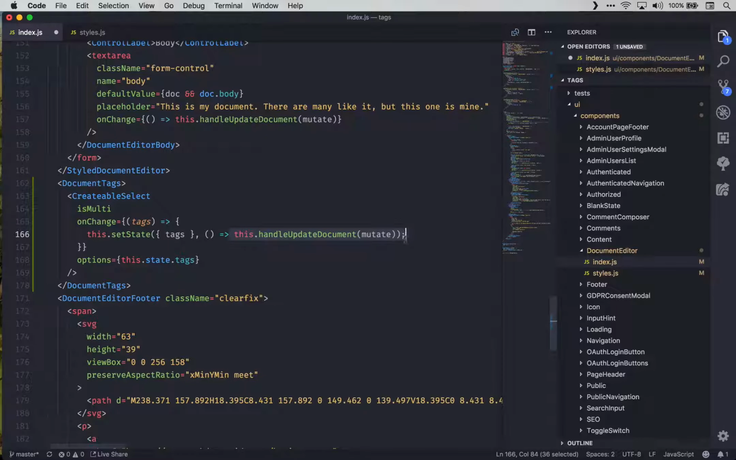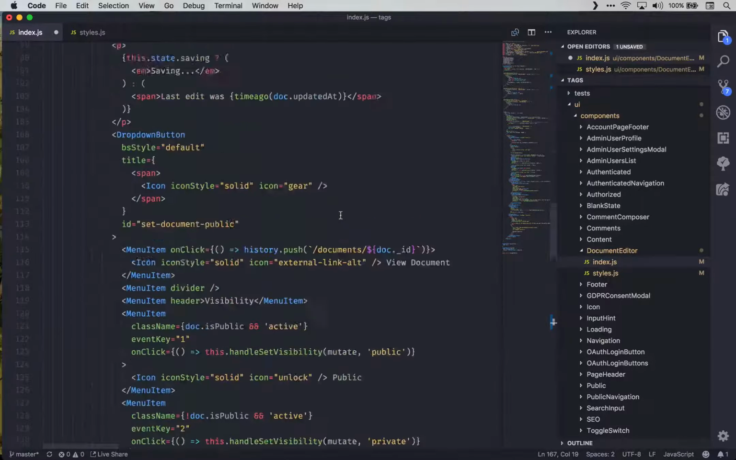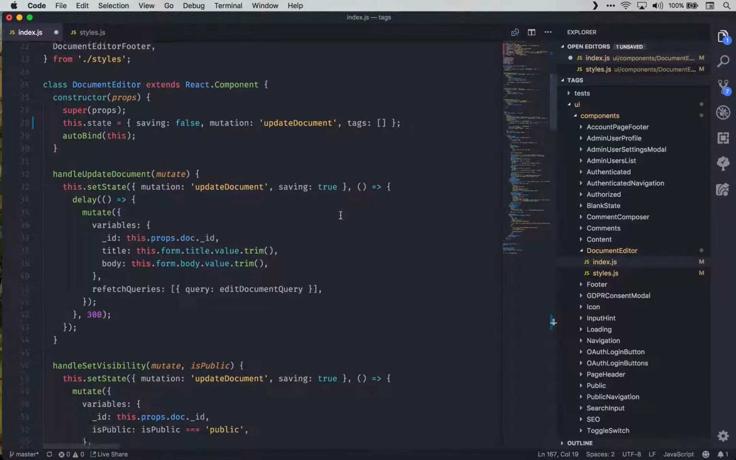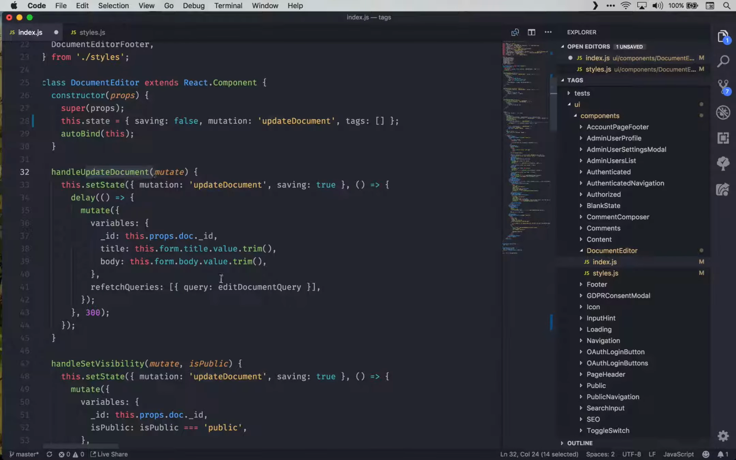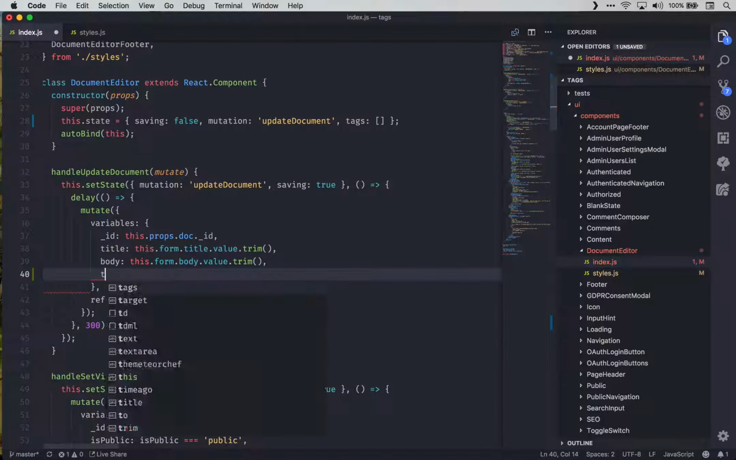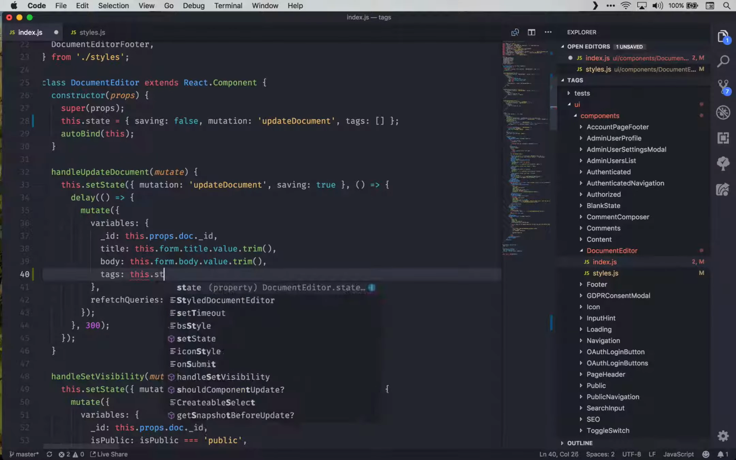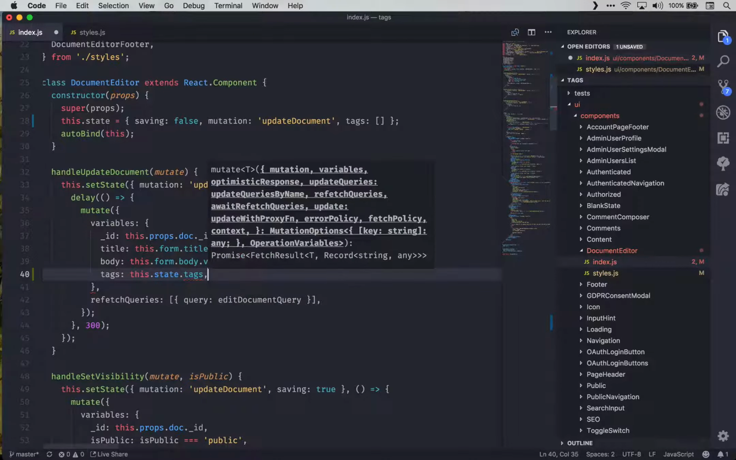And so what we need to do now is inside of handle update document, make sure that we know about those tags. And so if we come back up to handle update document here, what we need to do is just beneath body, we're going to add tags. And remember, and this is where the state value comes in, we have our tags on state. So we're going to say this.state.tags. Now, that's close enough, but it's not great. And there's a problem here.